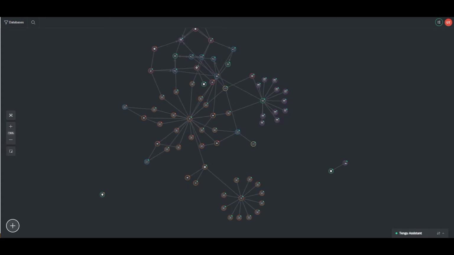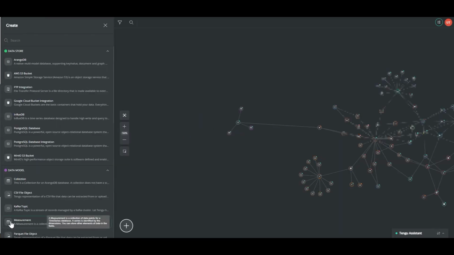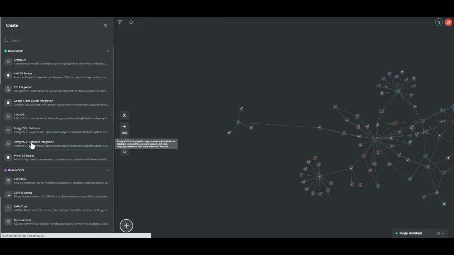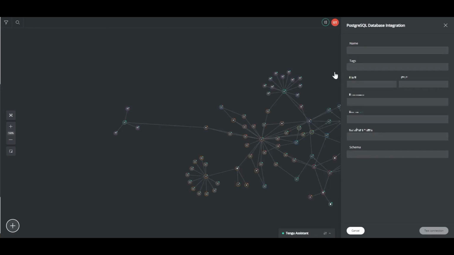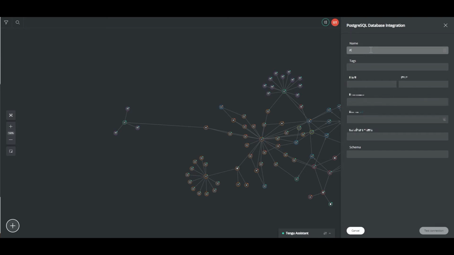To start the PostgreSQL database integration, click on the plus icon on the left bottom corner, scroll down to Data Store, and click on PostgreSQL Database Integration. We fill out the name, which is PostgreSQL_demo_video. Then we add the tag, demo_video. Next, we need to add the host, port, username, password, database name, and schema.